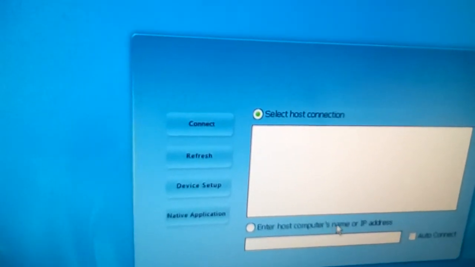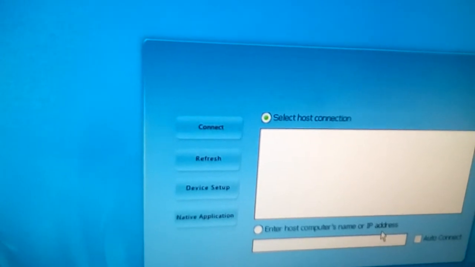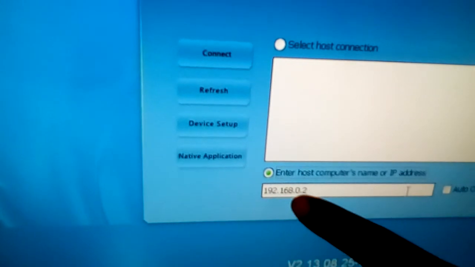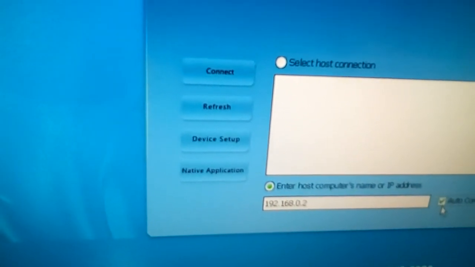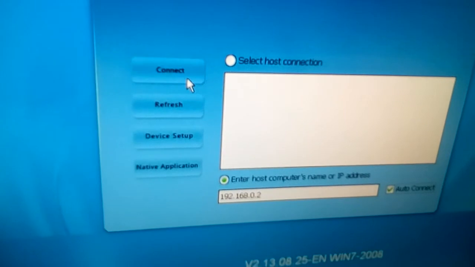Enter host computer's name or IP address. Preferably we use IP address for faster connection. Now this is the server's IP. Then click on auto connect to make sure the device is auto connecting. Then click on connect.